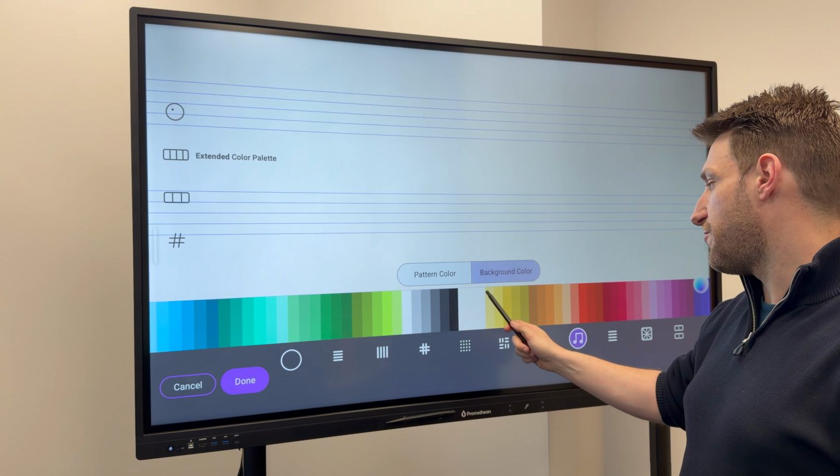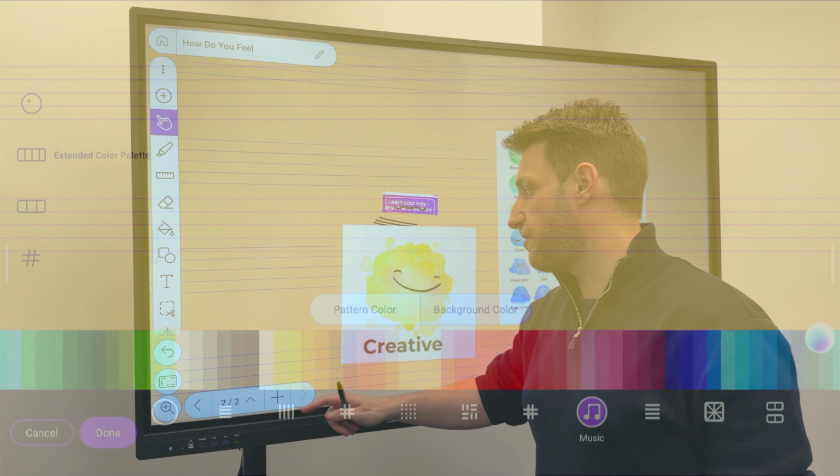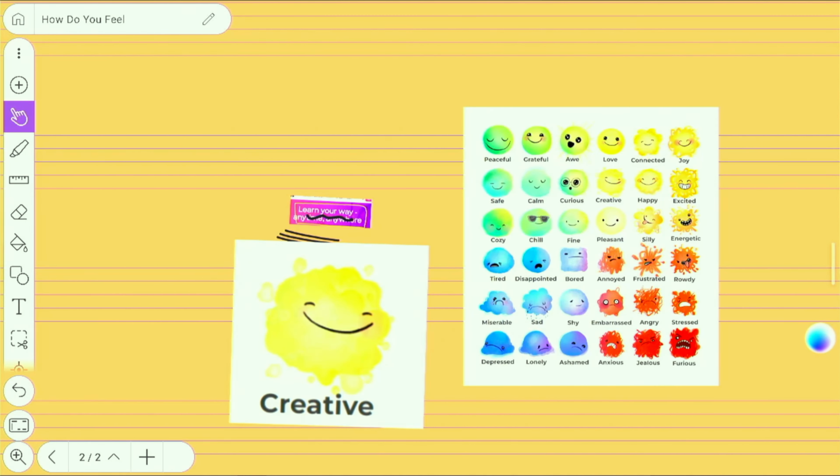And I want to change the background colour to this colour. Click done, and there we go. I've got that ready for me to go.